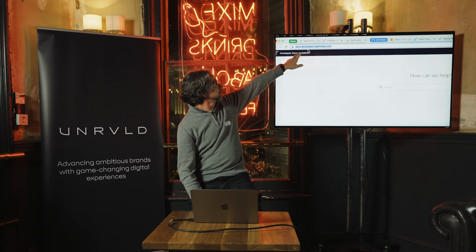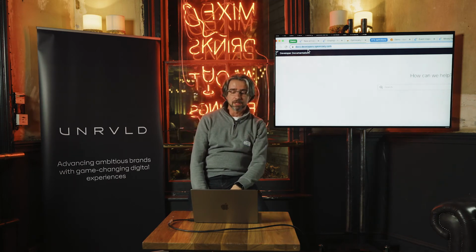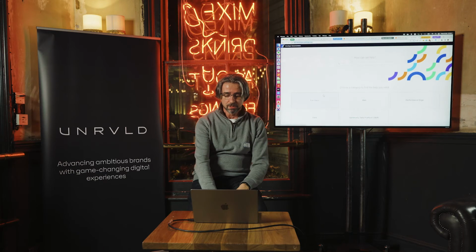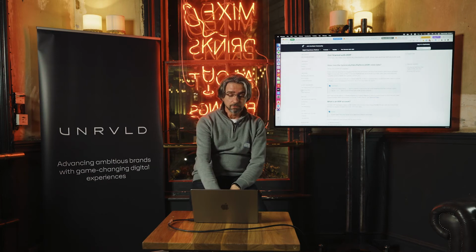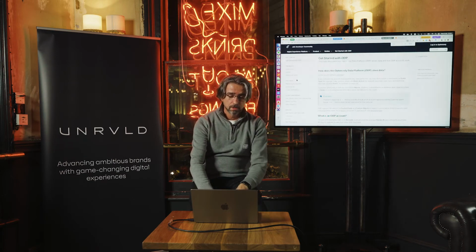So docs.developers.optimizely.com, and it's in the presentation later. Basically, you've got the ability to go to the data platform, and this is all the documentation around the data platform. Today's been migrated away from the previous version. And again, down at the bottom left there, you've got real-time segments, and this has got some great documentation.